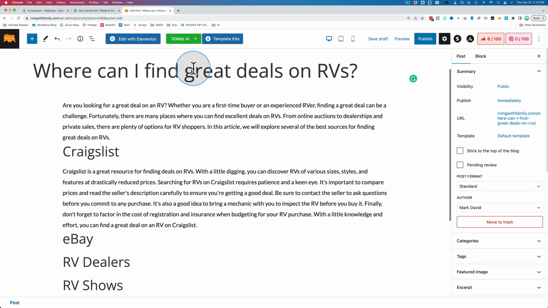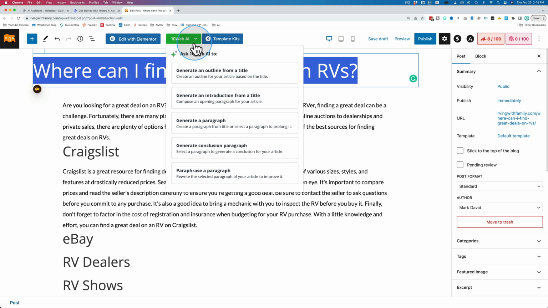Now let's try the next one. I'm going to highlight the title again, and I'm going to choose Generate Conclusion Paragraph. It says select a paragraph to generate conclusion, but I'm pretty sure I can select the title, which is kind of the most specific thing, whereas all other paragraphs inside the content would be not specific exactly to the title, if you get what I'm saying.